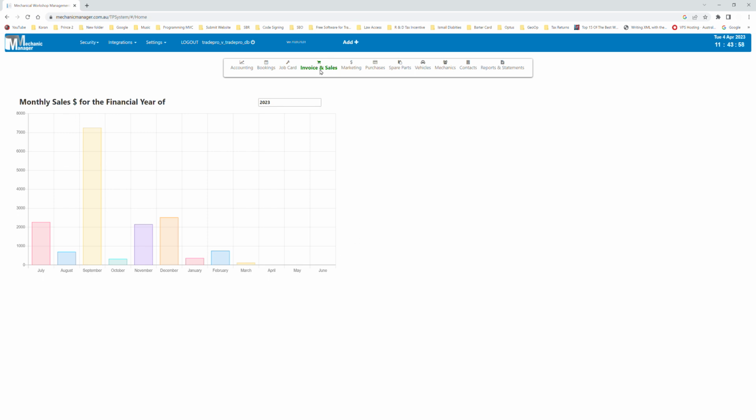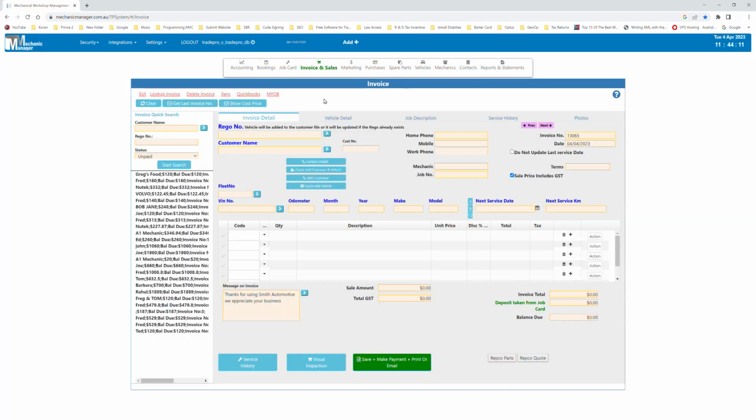To create a new invoice or look up an invoice, you click on Invoice and Sales up here, and then you click on New Invoice. You're presented with this page. These are all the unpaid invoices on the left hand side. This would be the last invoice we did here. They're sorted by the date. So this is the last one we did, say yesterday or today, and we might have done this last week.